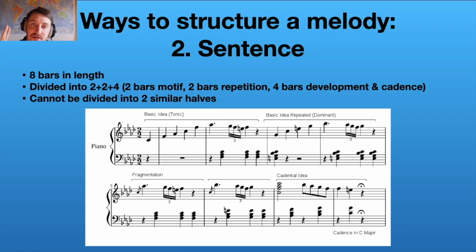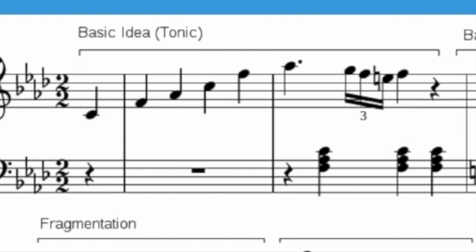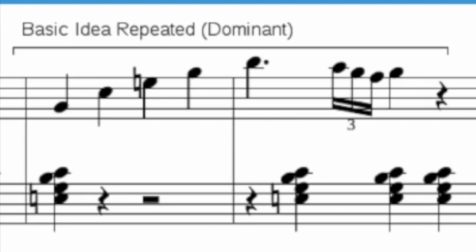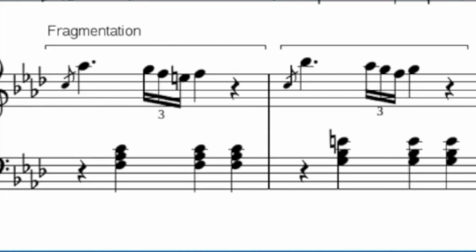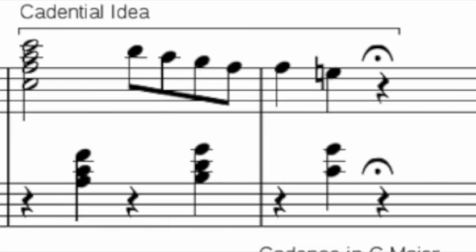Before I mentioned 2 types of basic melody construction, first being period, the other one being sentence. The sentence is structured differently from the period. The sentence starts out with 2 bars of a motif. These 2 bars are then repeated, usually in some modified form. And these 4 bars are then followed by 4 more bars of development, concluding in a cadence.